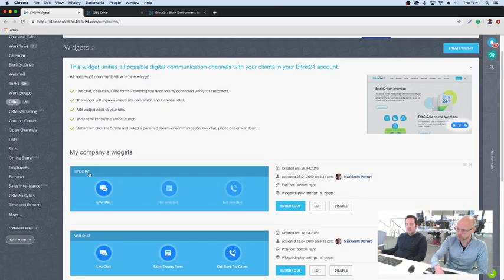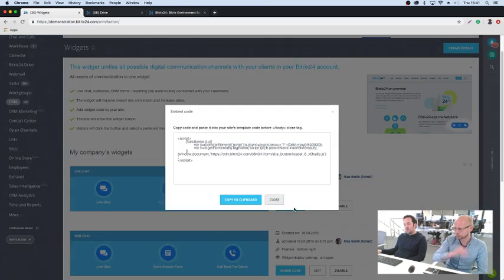So you can see here, this widget just has live chat activated. Click on embed code, copy that embed code there, copy to clipboard, and then paste it into the footer of your website. If you're using a WordPress site, add it to the footer template just above the closed body tag, and then you're away.